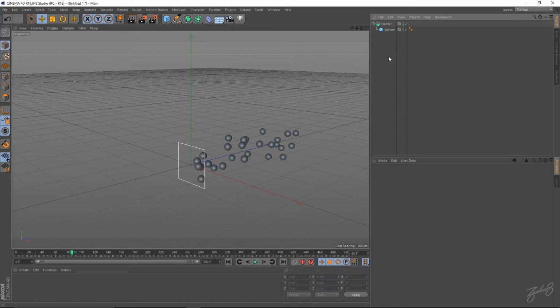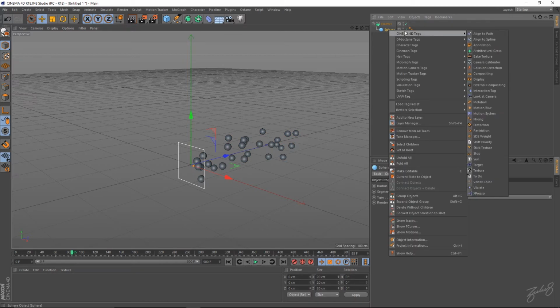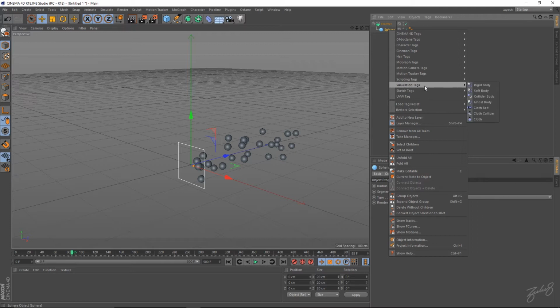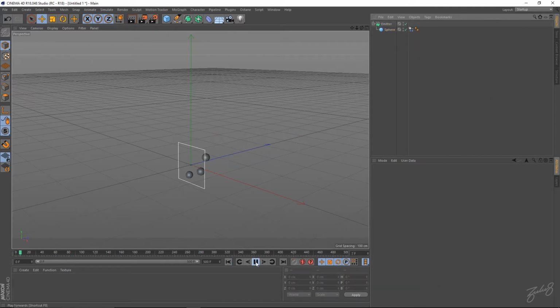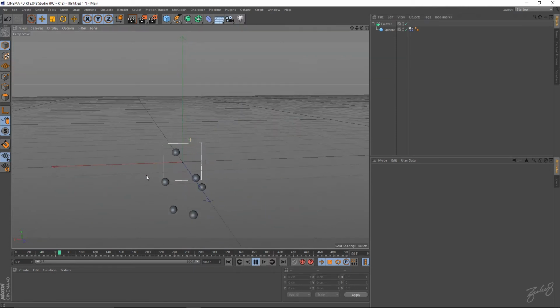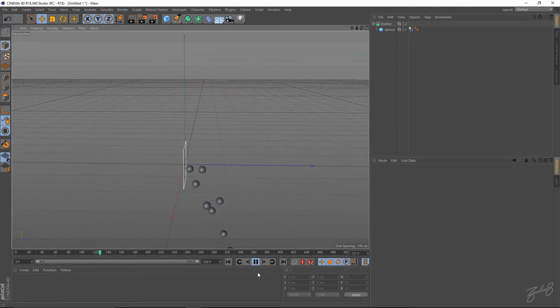So what we need to do now is to make the spheres dynamic. So we go down into your simulation tags, go rigid body, and if we hit play again, we see them falling dynamically in a natural sort of gravity.